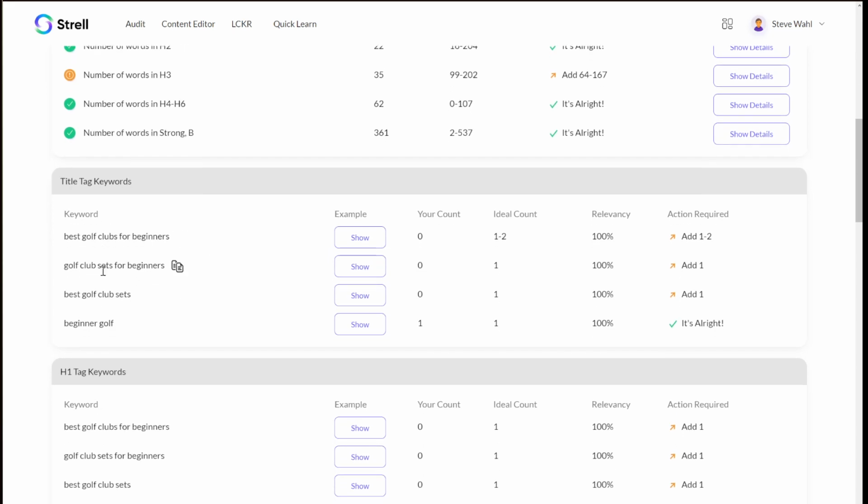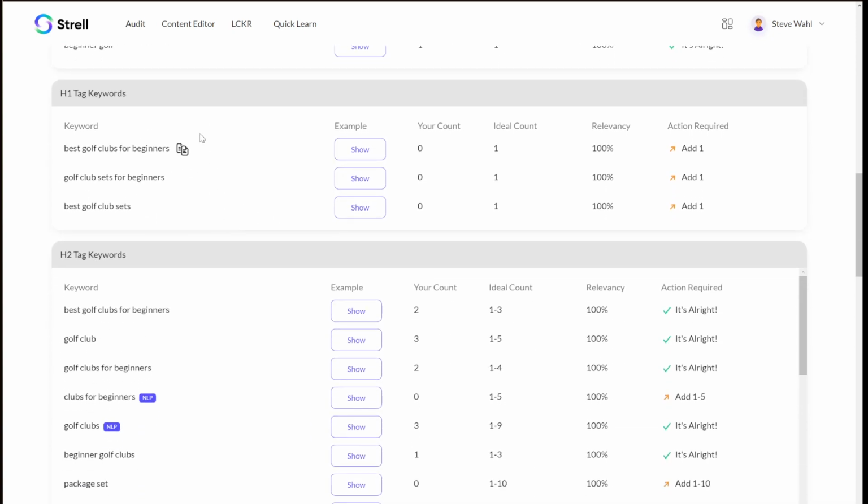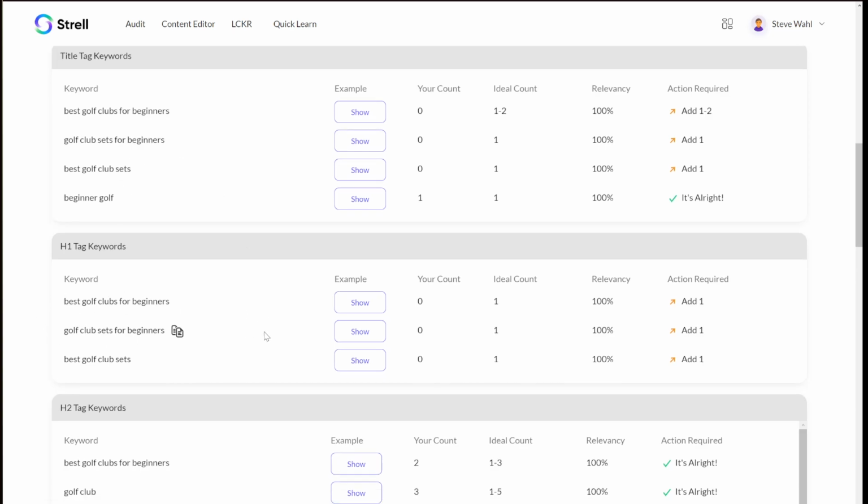Again, some title keywords, which again seems redundant to me. Your H1 title tag is your title tag, so I don't know why this would be here twice, but it is. It's basically telling them the same thing, which is fine. Looks like there's 4 here actually. Beginner golf is the only thing not present here, that's interesting.